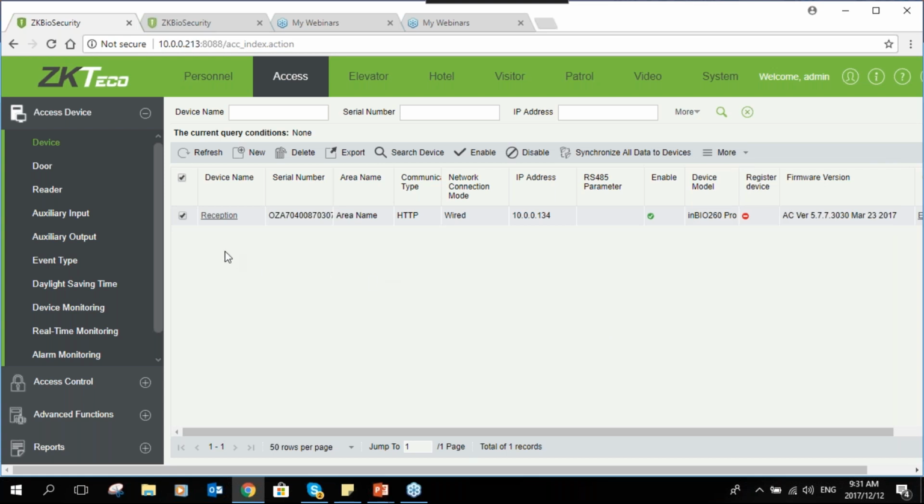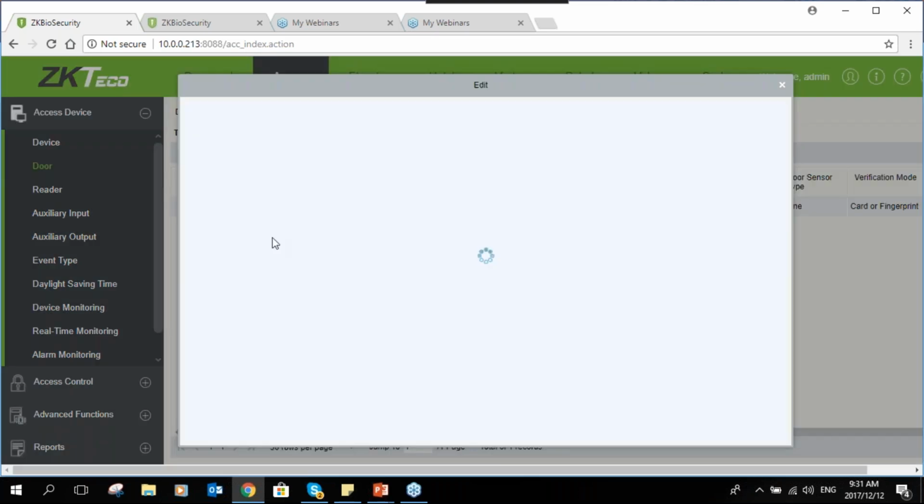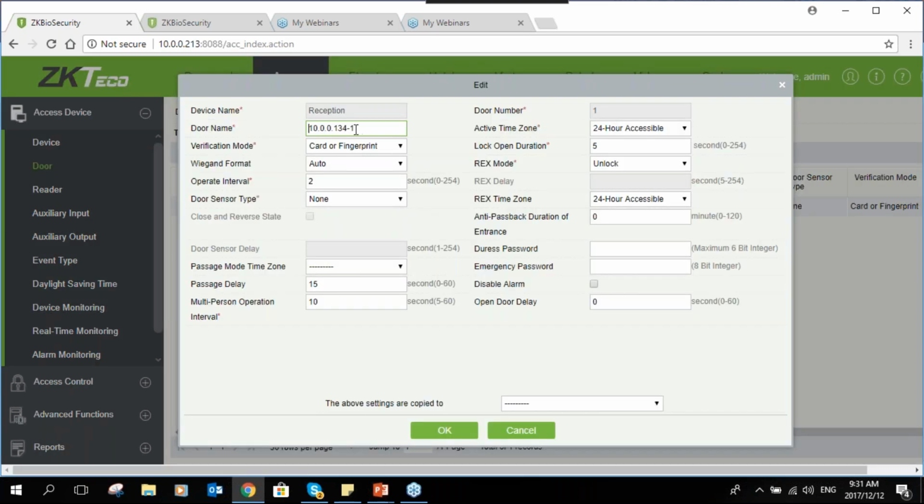So we're going to move over to door management. In this case, we have added an InBio 160, hence we'll see only a single door since it's a one-door controller. You can click under the door there, and then you can rename the door, and then we can say this is a reception door.